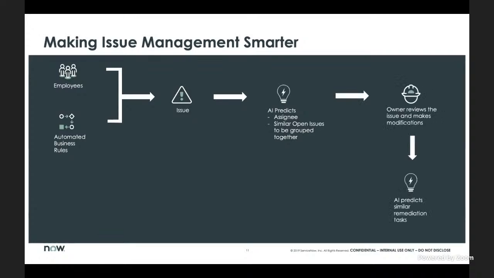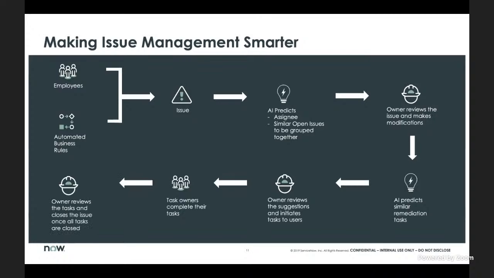The second thing that we are enhancing is we are predicting what remediation tasks can apply to this issue. So if there's any already existing remediation task for a similar issue in the past, you can reuse that remediation action or task and assign it to the existing issue, which will also help users reduce time in recreating the remediation if it was already done before. Once the remediation tasks are created, they are assigned out and then issues are closed out.